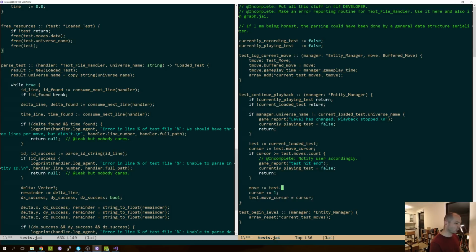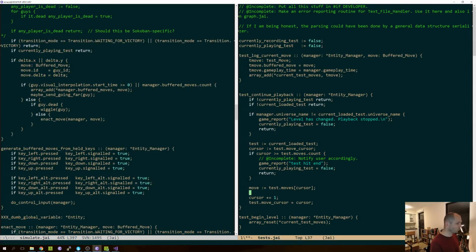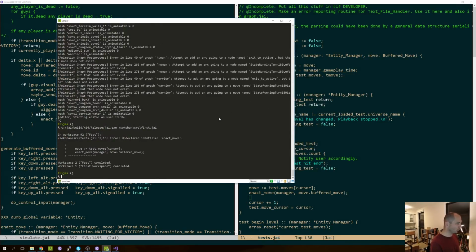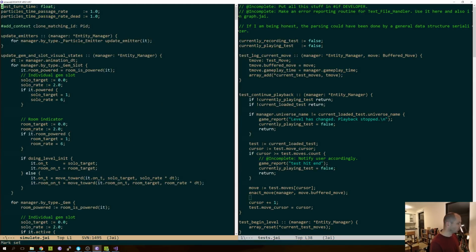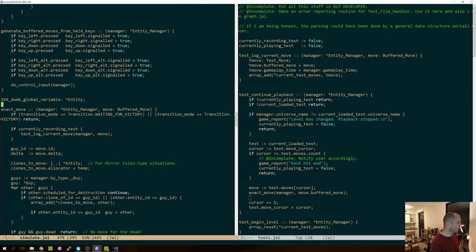Move is test.moves cursor. And we're just going to go, enact move. That's where the rubber meets the road. At some point, you finally get to the point.